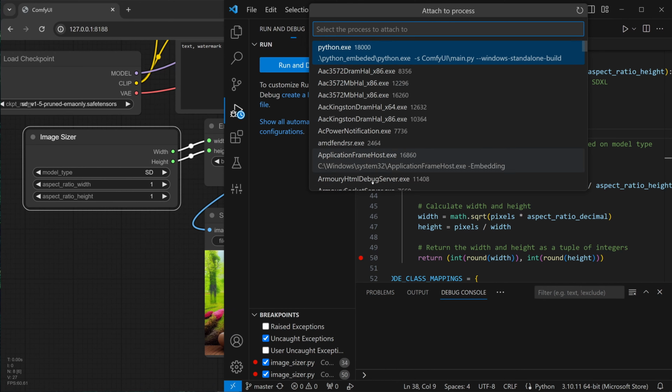And then it will give you a whole big list of processes that are running on your computer, because VS Code doesn't know exactly, there's a lot of stuff going on your computer, which one should it talk to, right? And it should be pretty smart. It should select python.exe, and you can see here, this is the one for ComfyUI.